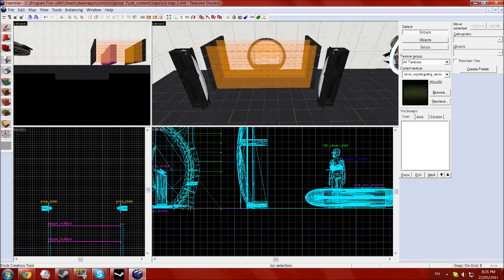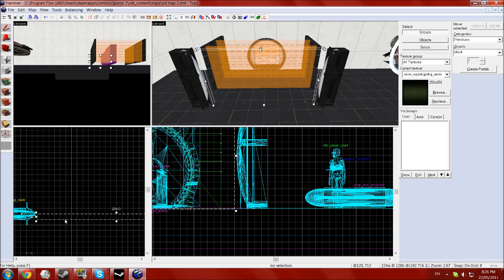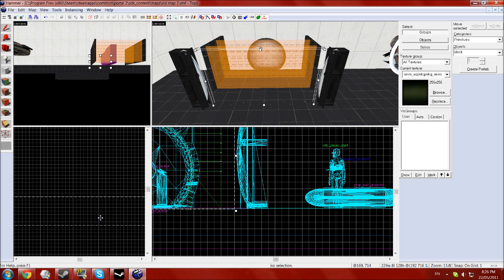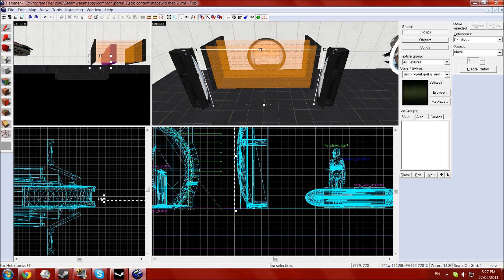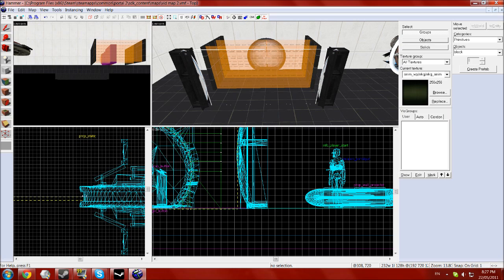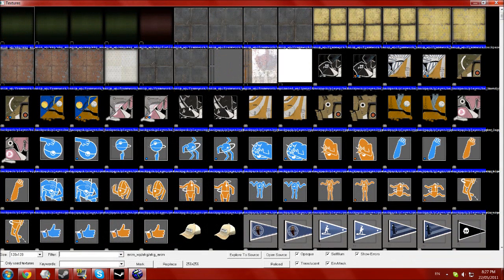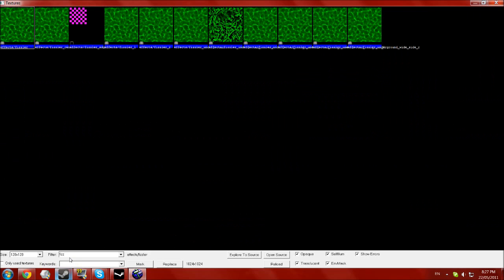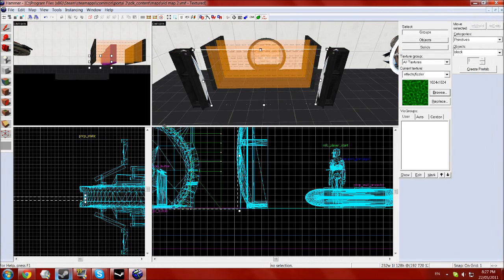You then want to select the block tool and draw a block as thin as possible and stretching between the two models like that, and you want to set its material to Fizzler, so effects/fizzler, and press enter.